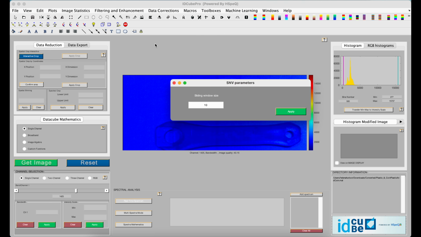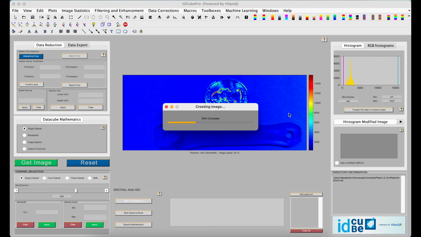You'll then get this pop-up window asking you to select a sliding window size. The default is 10, which is equivalent to 10 by 10 pixels. You'll then click Apply.